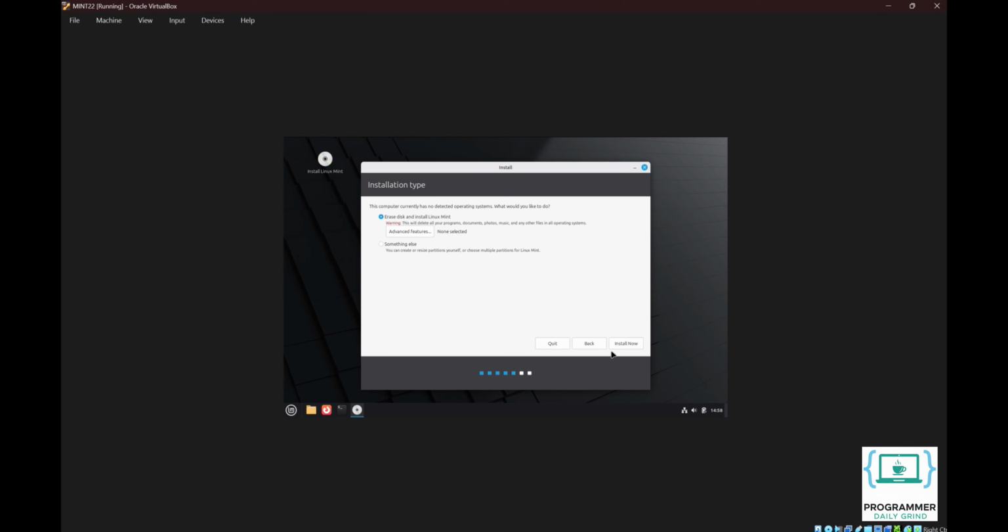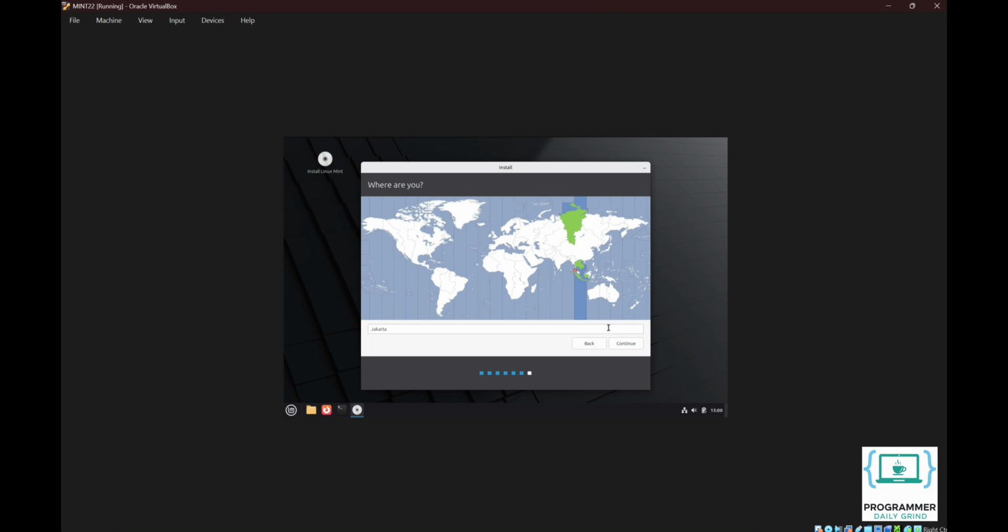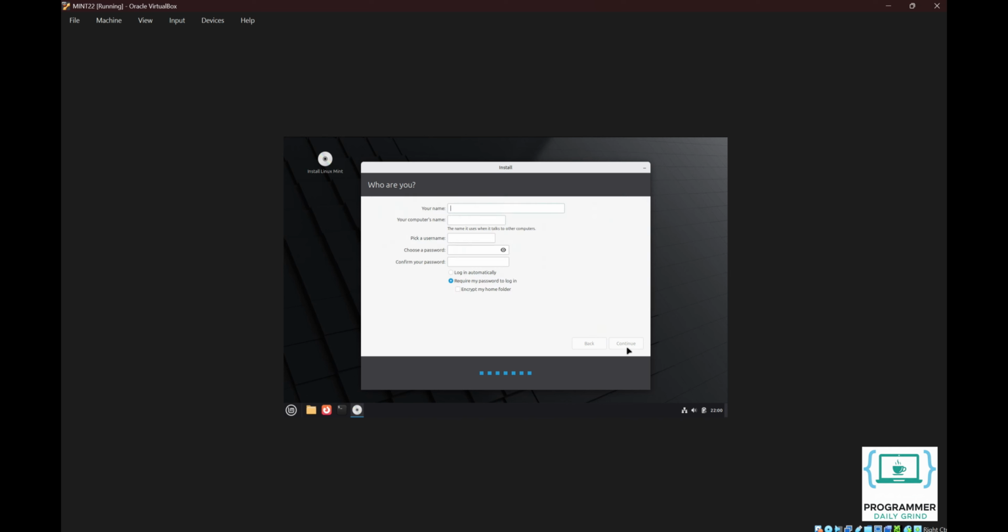In the installation type window, click Advanced Features and select Use LVM. This makes managing your disk easier in the future. Then click Install Now. A confirmation window will pop up saying it's about to write the changes to the disks. Click Continue to proceed. Now it's time to pick your time zone. You can either click on the map or choose your city from the drop-down. Once that's set, click Continue.